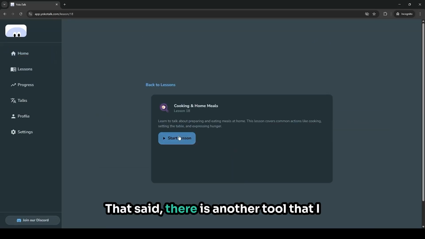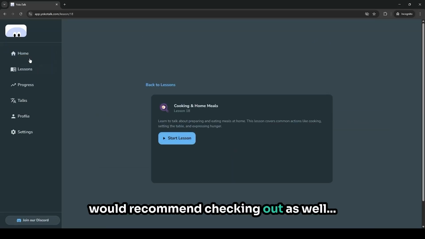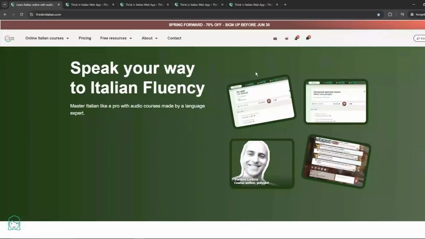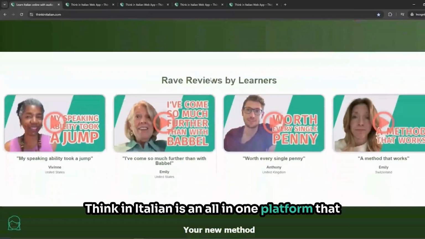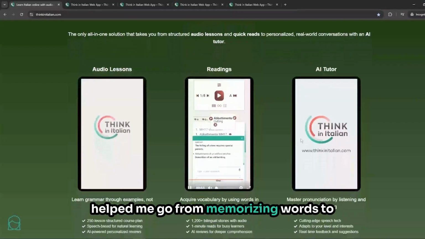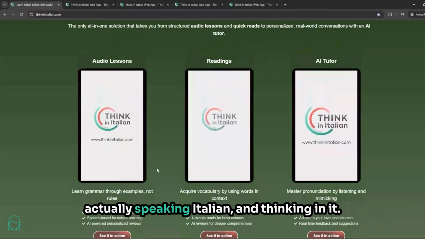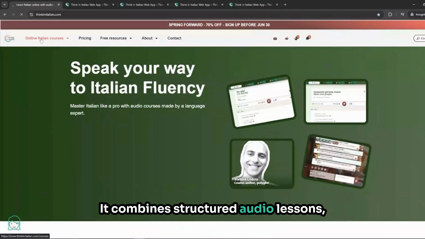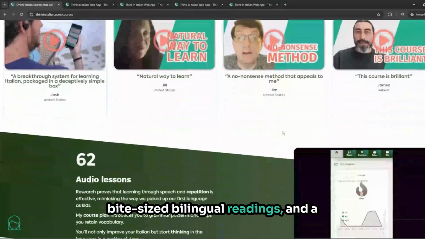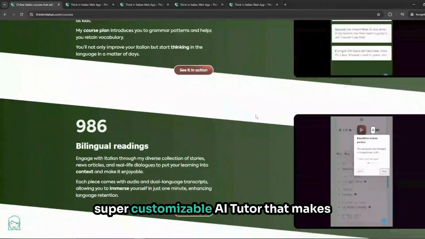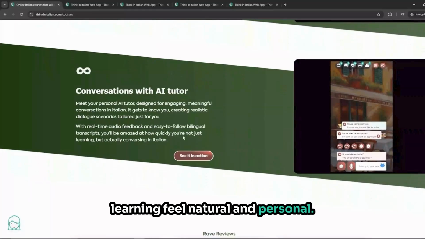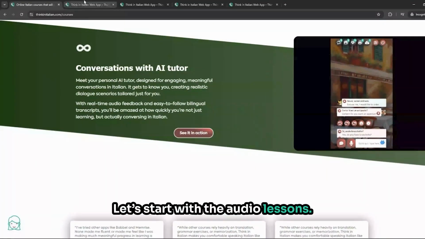That said, there is another tool that I would recommend checking out as well, and that's Think in Italian. Think in Italian is an all-in-one platform that helped me go from memorizing words to actually speaking Italian and thinking in it. It combines structured audio lessons, bite-sized bilingual readings, and a super customizable AI tutor that makes learning feel natural and personal. Let's start with the audio lessons.